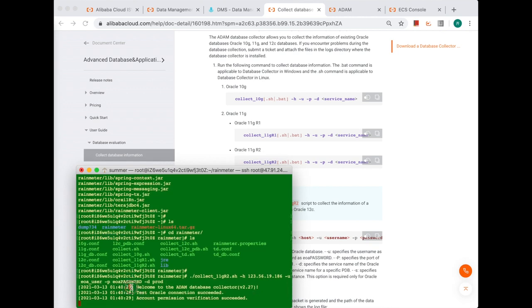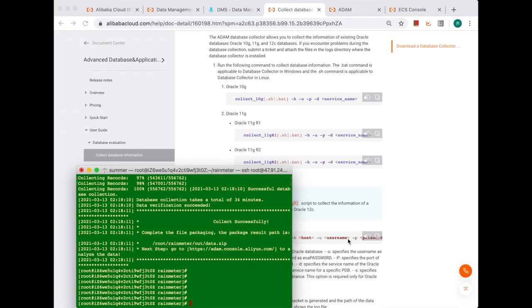As you can see, the collector is working right now. It may take a long time if you have a very big database. So let's have a break and be back later. Well done! The collecting is finished, and you can see that the task took 34 minutes. The file we just got was stored in this folder. Next, let's download the file to my laptop.